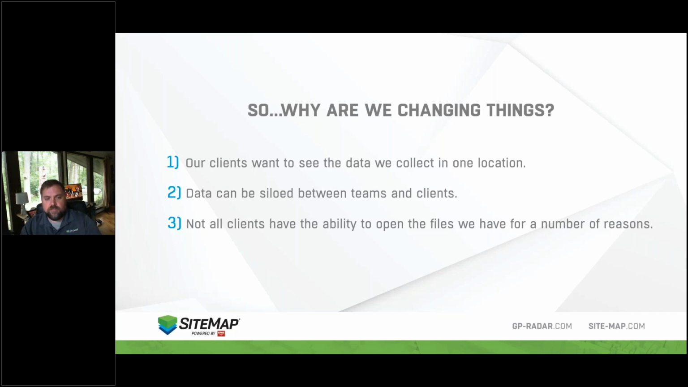And then finally, not all of our clients have the ability to open up certain types of files. Maybe they can't install Google Earth. Maybe they don't know how to run Revit or Civil 3D or MicroStation for that matter. This gives a way to visualize that data that everyone can use, so it's all inclusive, to really help that collaboration between you, maybe as the facility owner or the designer, as well as the person that's installing the lines or excavating on site. You can all access that same content right from SiteMap.